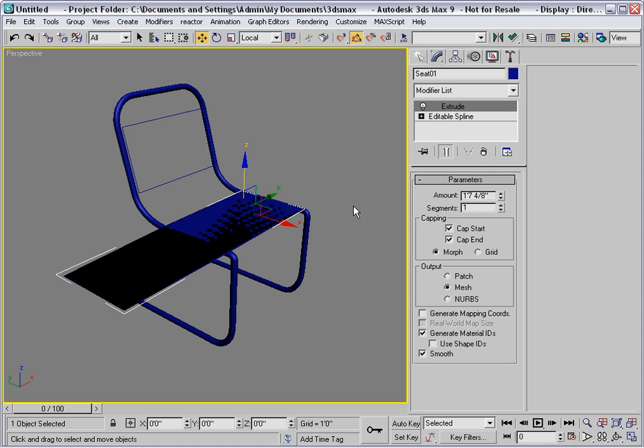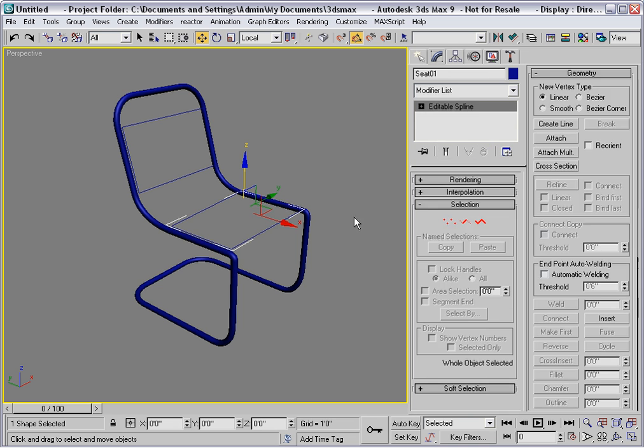This is actually a common problem when working with splines. It has to do with the creation axis of the object, which can be different than the local axis. So reorienting the pivot wasn't the solution. I'll get rid of Extrude.